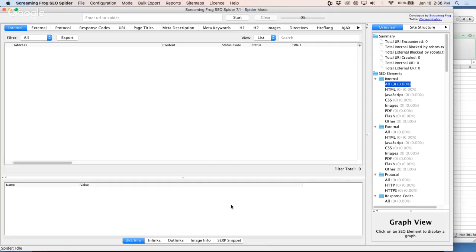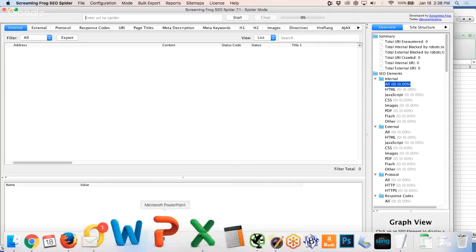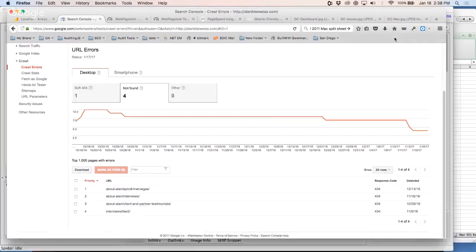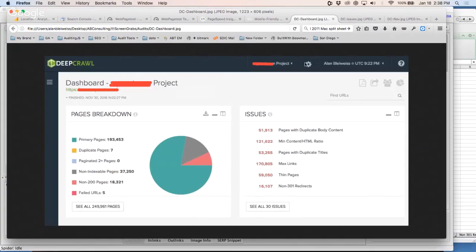But if you need to crawl a larger site, that's where I go to DeepCrawl, right? So if I've got to crawl 200,000 pages or 5 million pages, I want to use a tool like DeepCrawl because Screaming Frog is going to break down or bottleneck the computer I'm running it on, yeah? Screaming Frog is good for 10, 15,000 URLs, but after that it gets a little wonky.